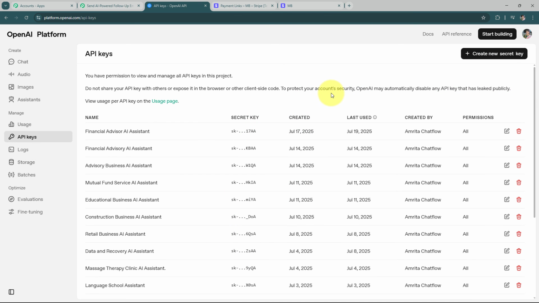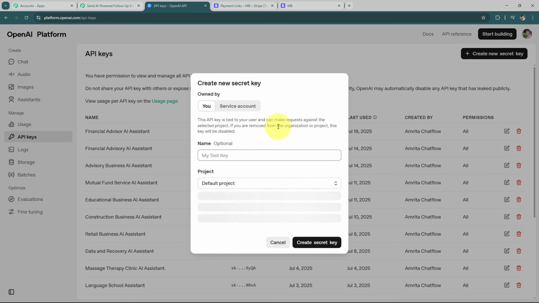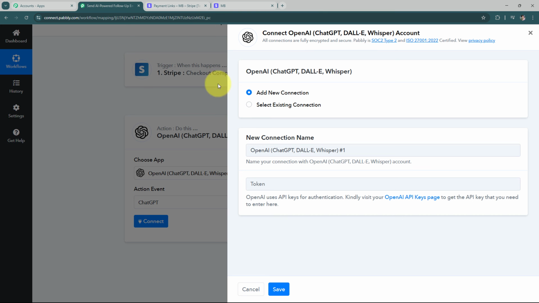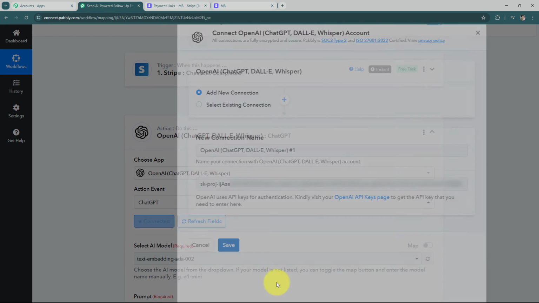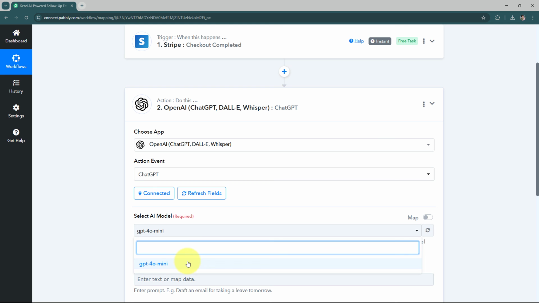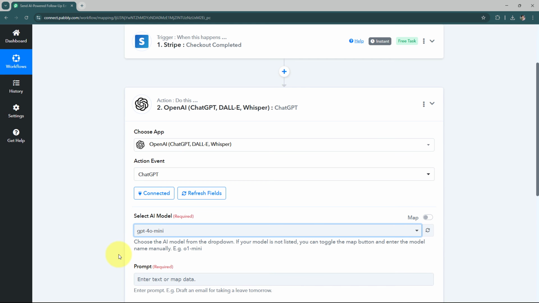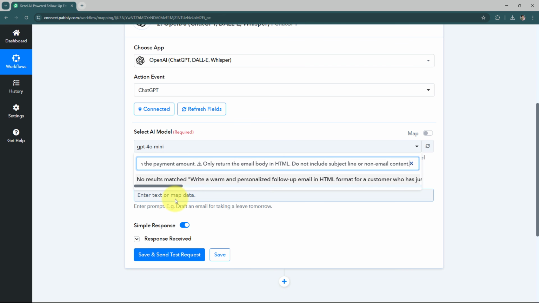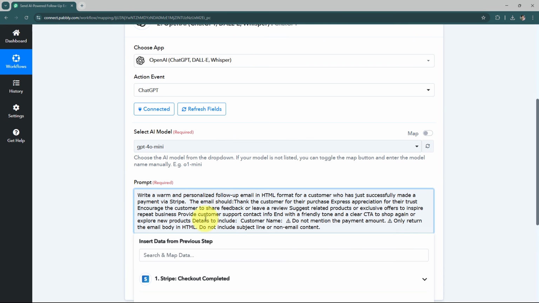Here we get a list of previously created API keys. To create a new one, simply click on create new secret key. Here you simply have to provide a test key name and default project settings, and then click on create secret key. As I've already created my secret key, I'm going to paste my secret key here like this, and I'm going to click on save. Now you simply have to select an AI model. I have selected GPT 4.0 mini, and here we have to provide a prompt. So here I'm going to provide this prompt like this.